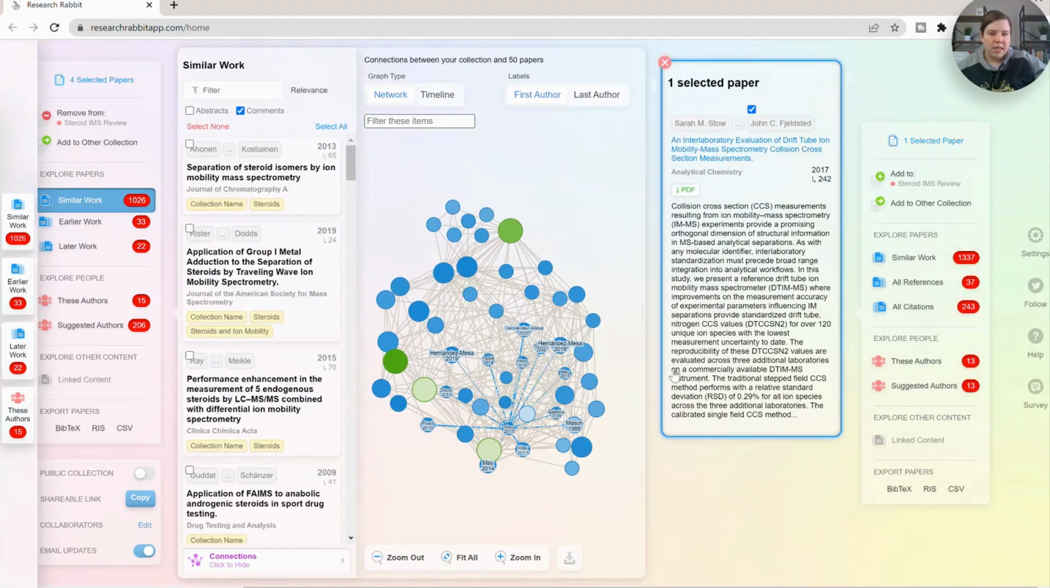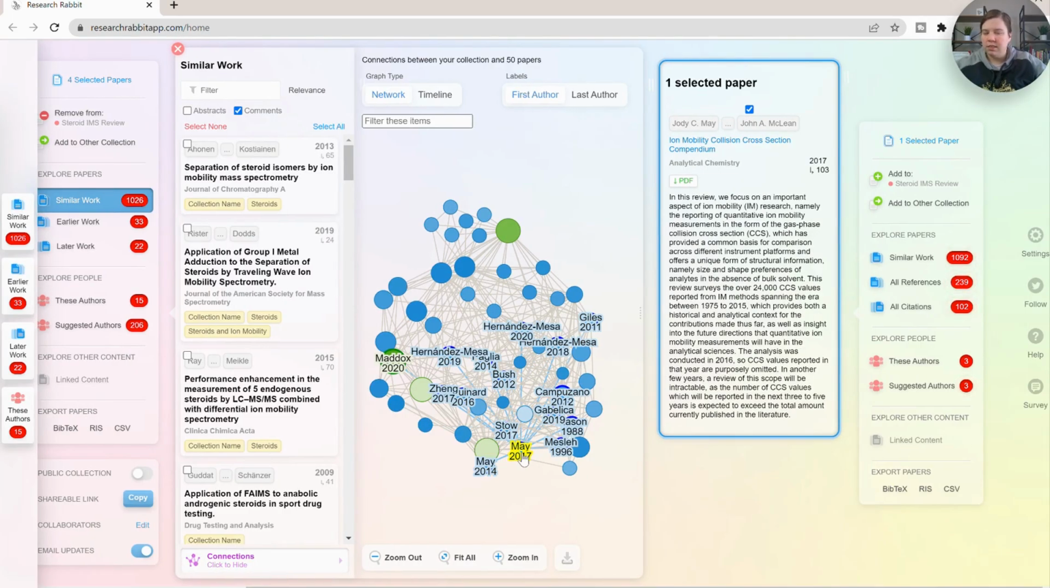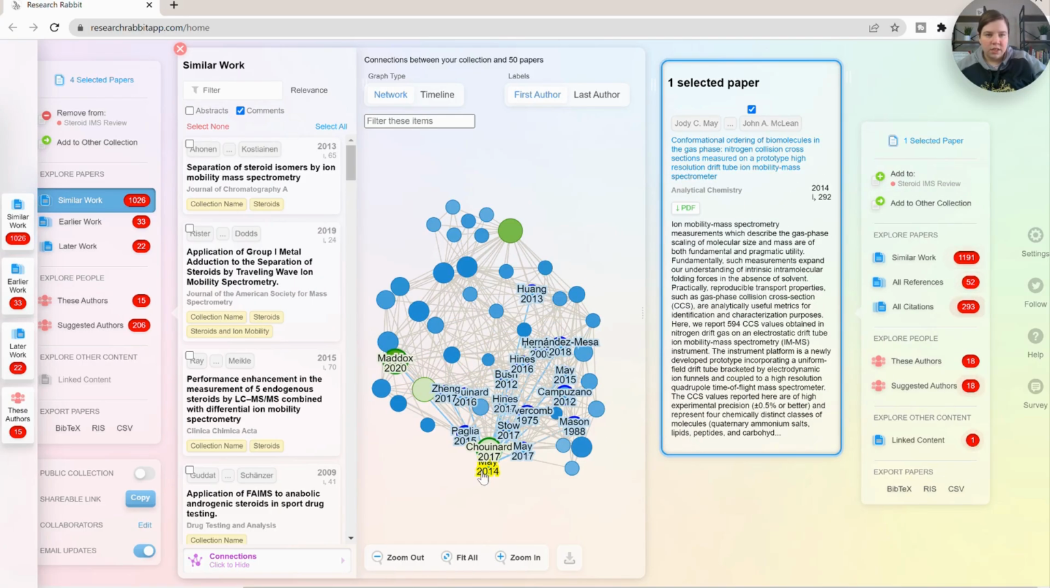If I click around here, this doesn't include steroids. It's just looking at the evaluation of collision cross sections. This is another collision cross section. So it looks like down here is probably not where I want to be. That's mainly just talking about collision cross sections. Now that could be really good as a background section of my literature review, but I'm just looking for my literature review story right now.